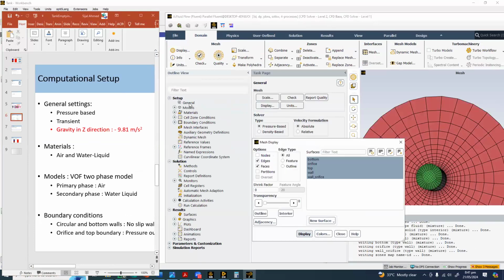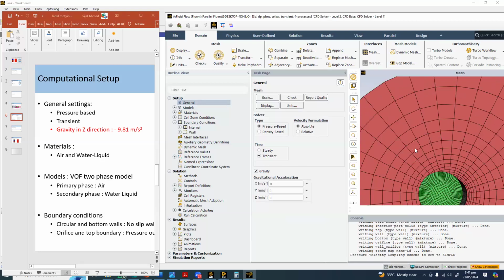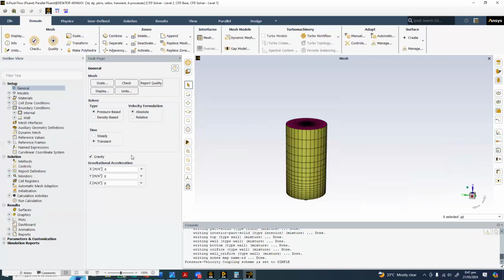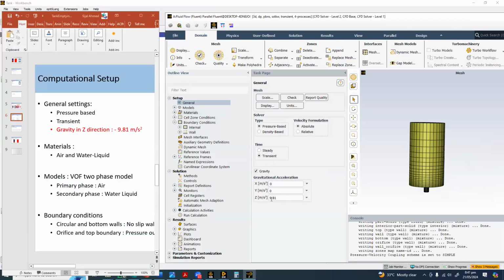In the boundary conditions, we start with the very basic: setup, transient, and gravity. In this case, gravity will be in the negative z direction, since z is the vertical direction. So gravity will be in the negative z direction, minus 9.81. It's a pressure based and transient solver, with gravity in the negative z direction, 9.81.